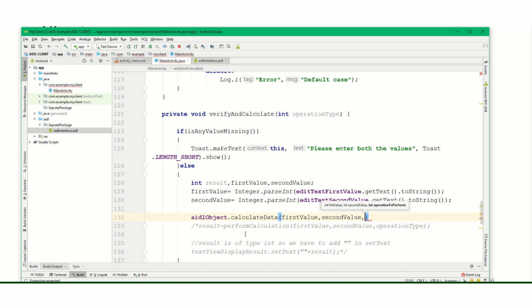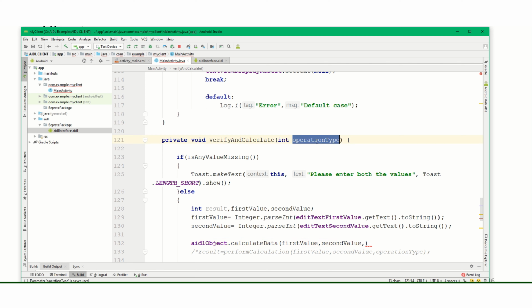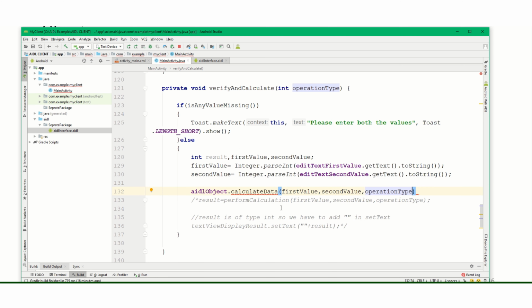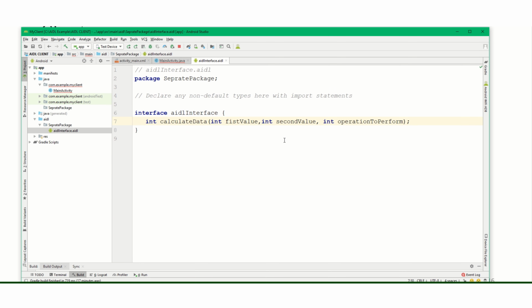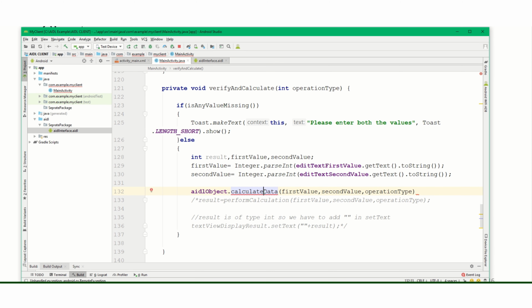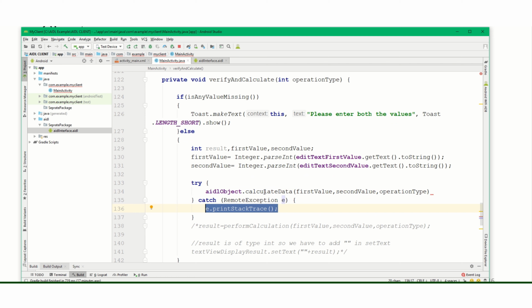Yeah, this is the operation type. Okay. Yeah, it is not necessary that the name of this should be the same as this. The name can be different, but the data type should be the same. And by default, you have to create one try catch. It will give a red line, and then it will ask you to implement the try catch, remote exception. Okay.